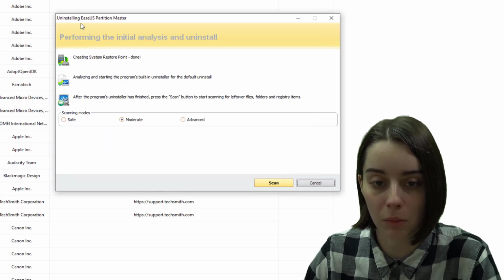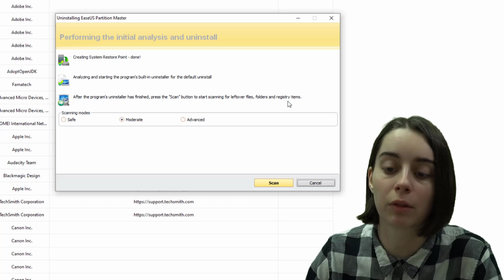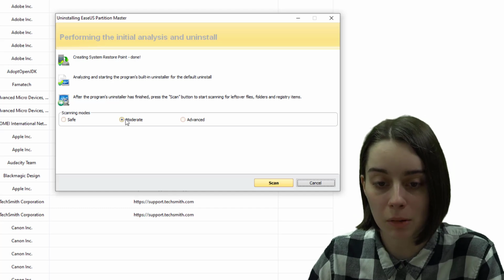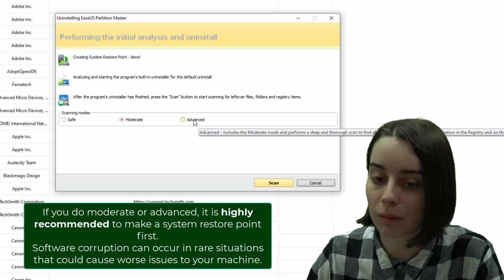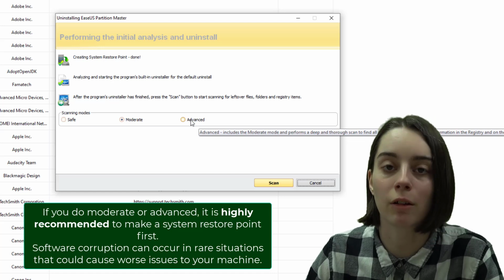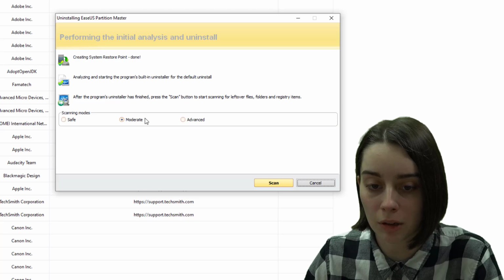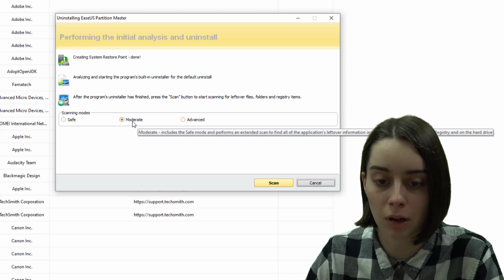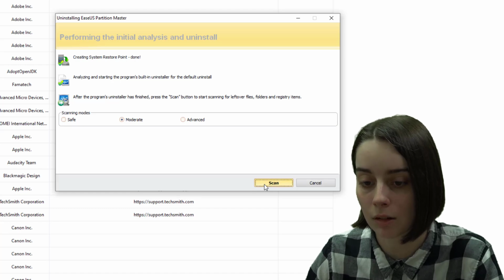And then here's where Revo comes in. You can have it scan for remaining files, like leftover files, folders, and registry items here. Typically, moderate is a good one to stay at. Advanced is for when something is a little bit more intense, but it can also have a higher risk. So safe, it just depends. But I typically, for something that I want to make sure I get rid of, you make the restore point and then go with moderate. So go ahead and scan.